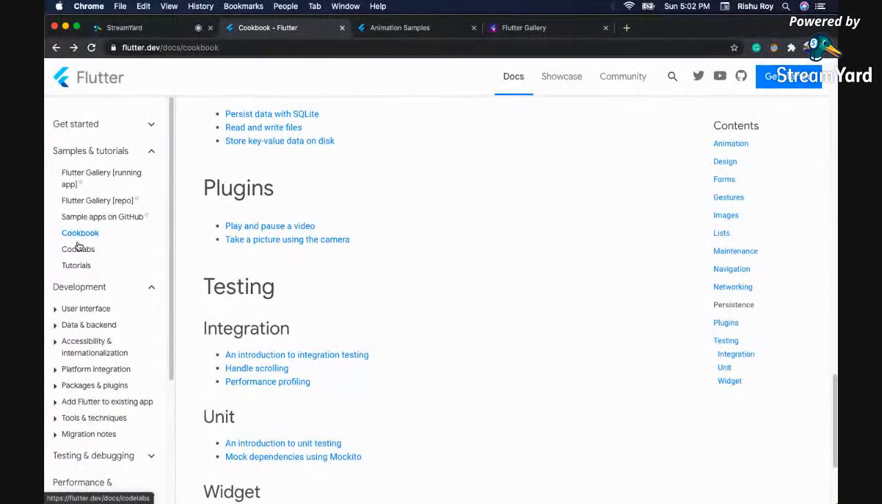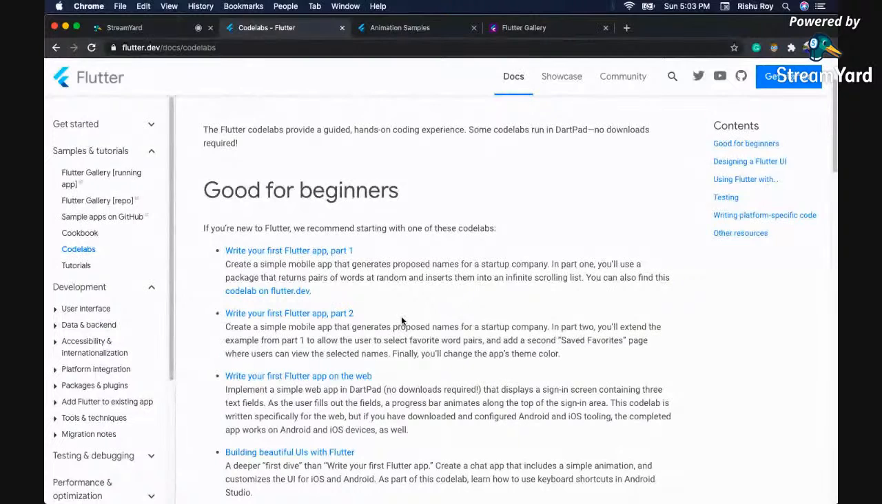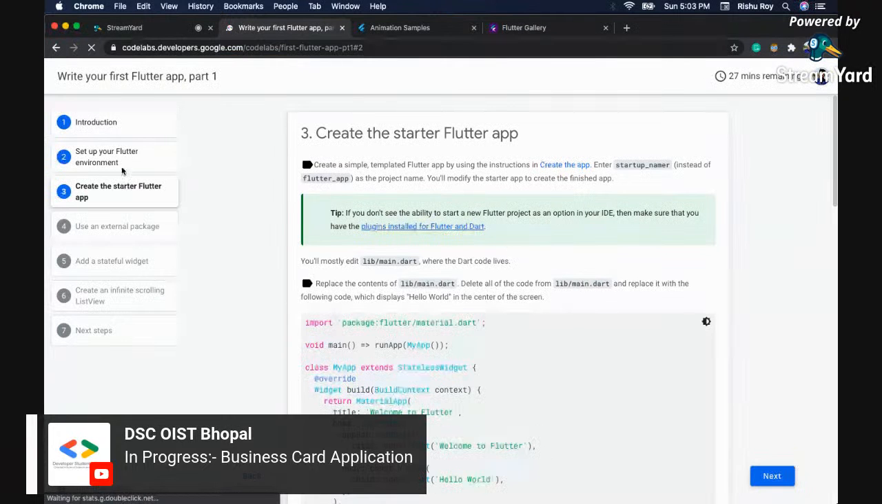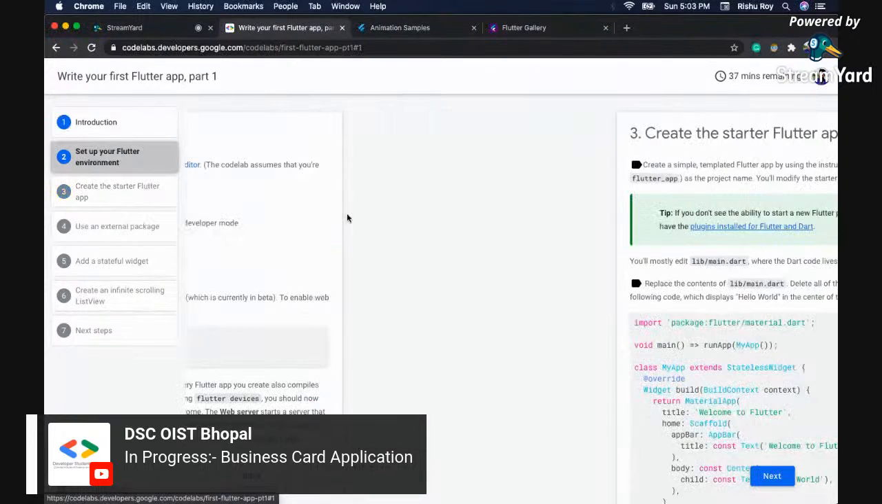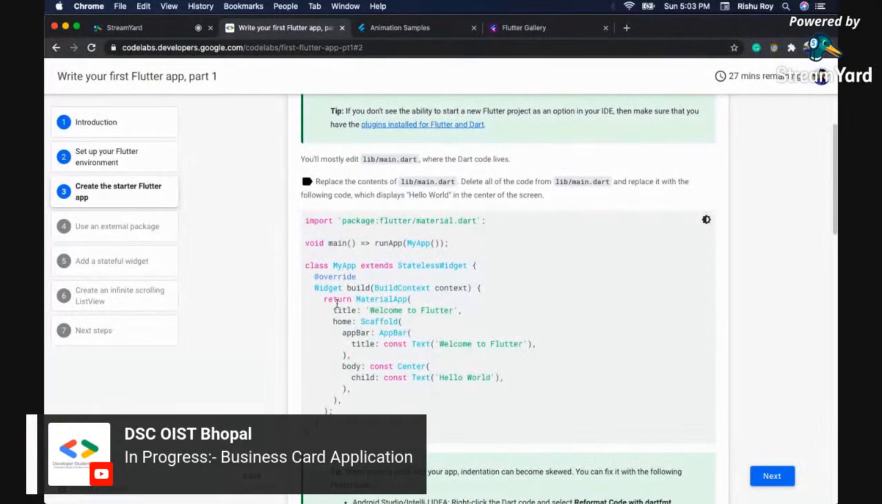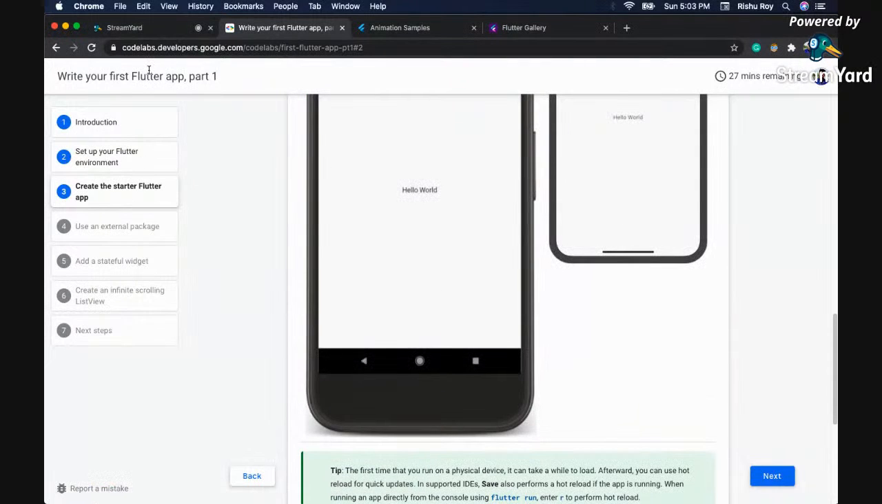Then you can also check these code labs here. That is also a very good way to learn. This is part of the Google Code Labs, where other code labs are hosted. You can click on this, and it will start the code lab for you. It will tell you how to create your first Flutter app. They will also guide you through the installation process and ask you to set up the Flutter environment. Then if you click on next, they will demonstrate how Flutter projects are created. So code labs are also a very good way to learn Flutter.